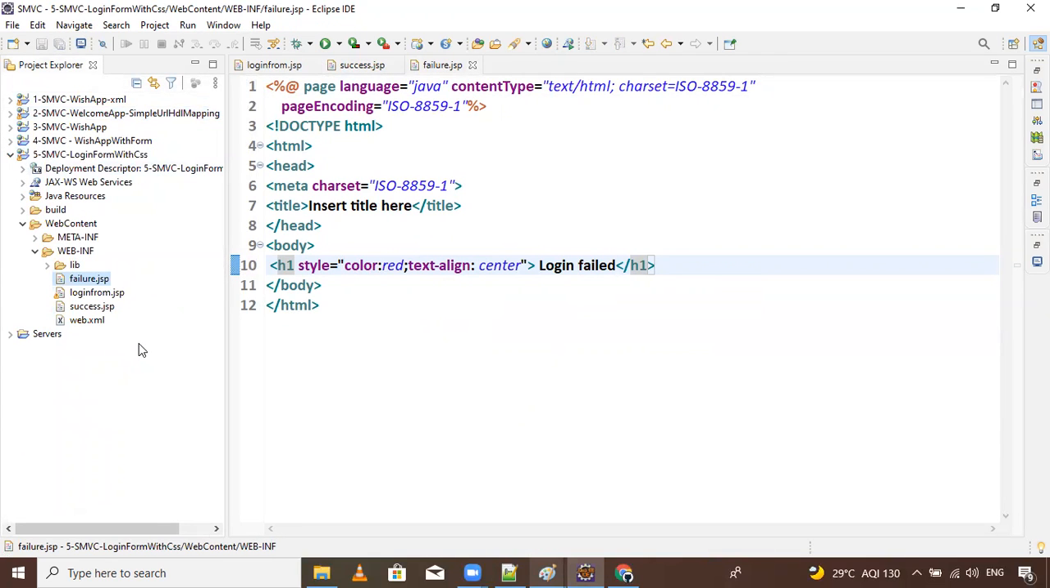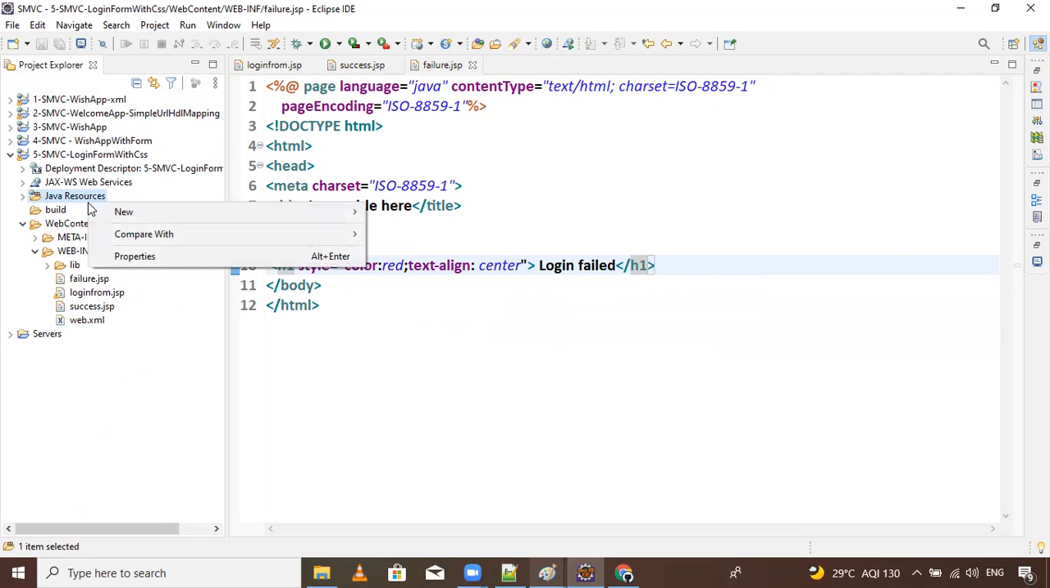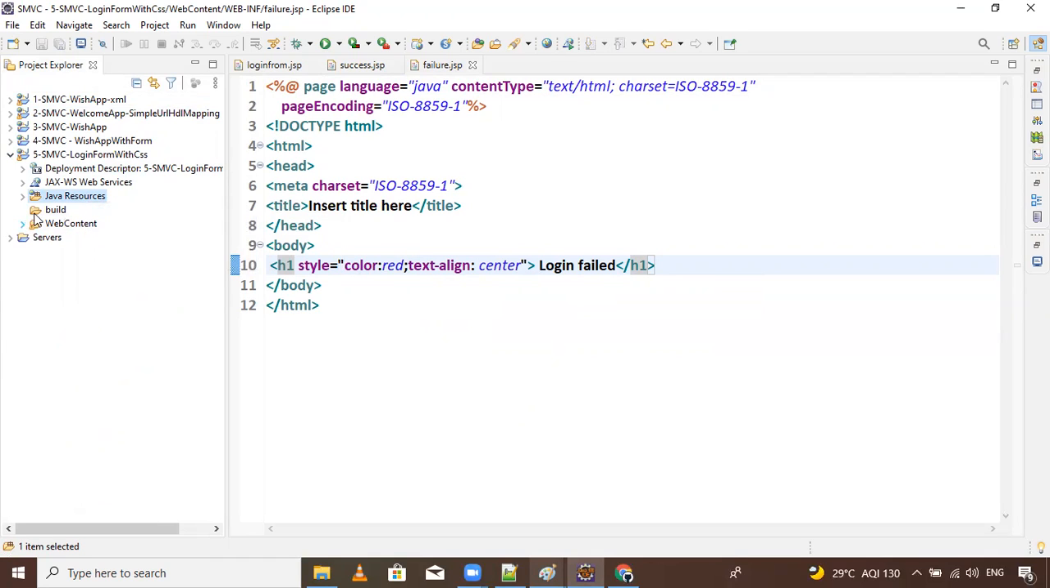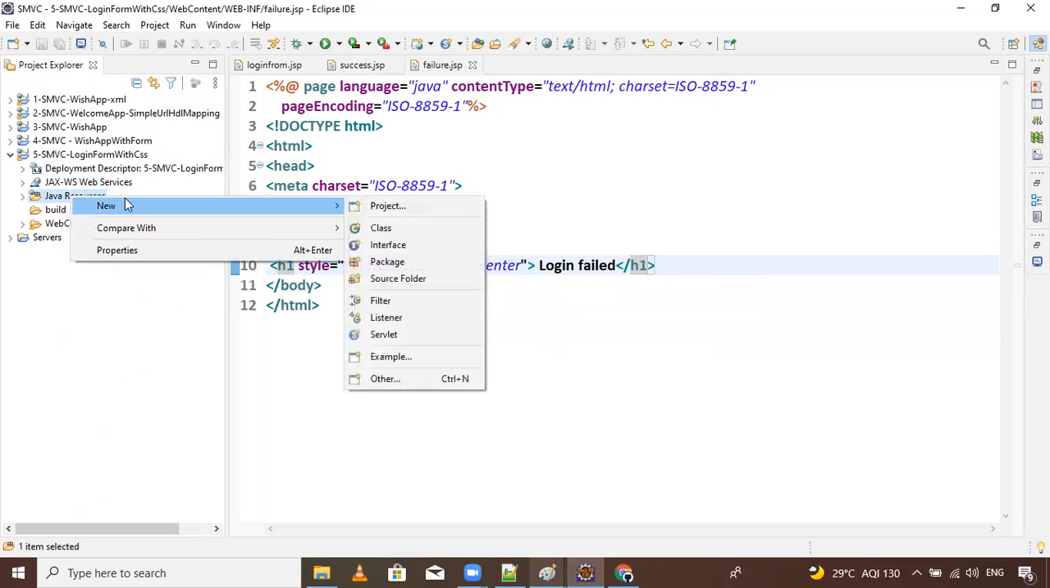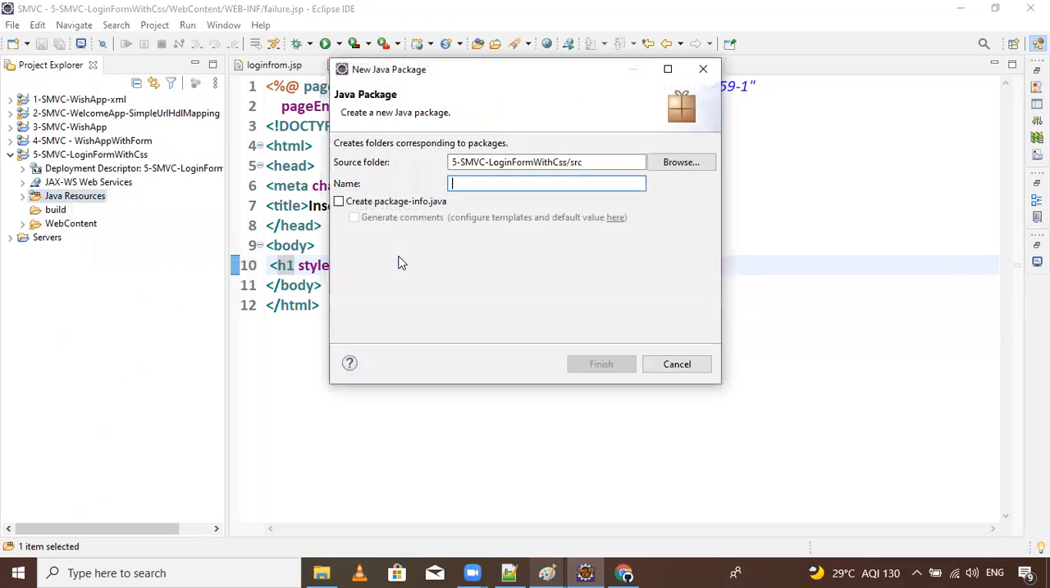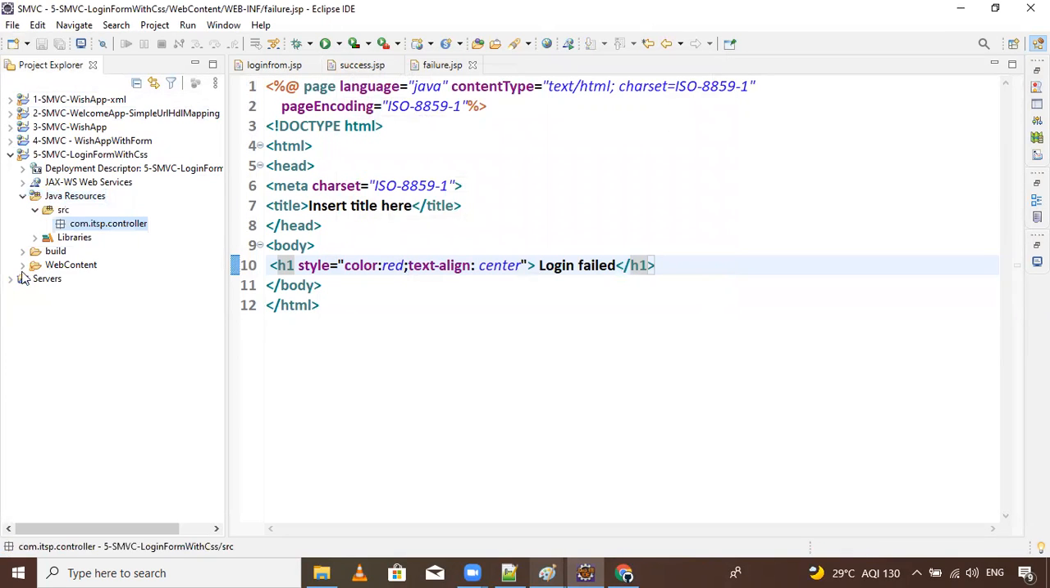So now our UI part is completed. If the UI part is completed, one thing is remaining: the controller implementation. So here, provide new, no, not here, in the Java resource. Provide new package form dot ITSP, ITSP dot controller. Inside the controller, we implement something.